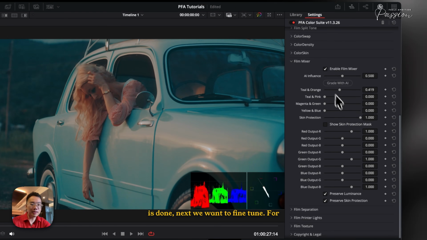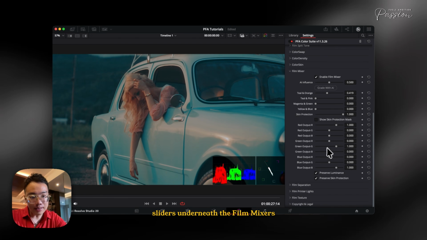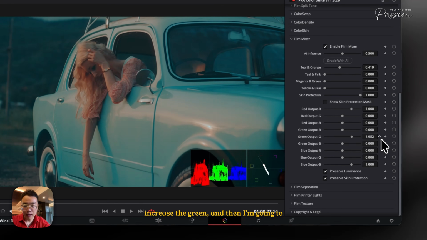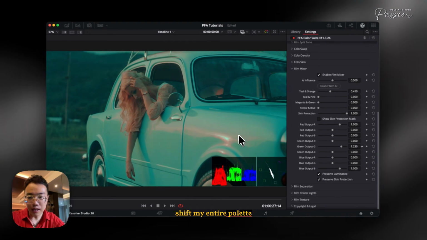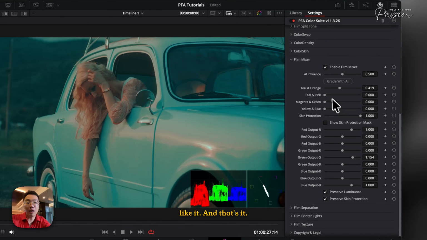So once film mixer is done, next we want to fine tune. For example, now the nice sliders underneath the film mixers actually helps you to calibrate the look. For example, now I have a teal and orange palette, right? What I want to do, I want to add a little bit of green into it. So maybe I go to green output, increase the green, and then I'm shifting my entire palette slightly towards a different kind of tonality at a vintage tone. And that's pretty much how I like it.